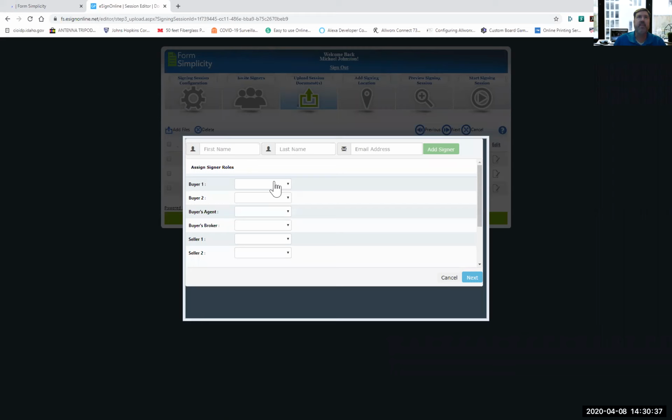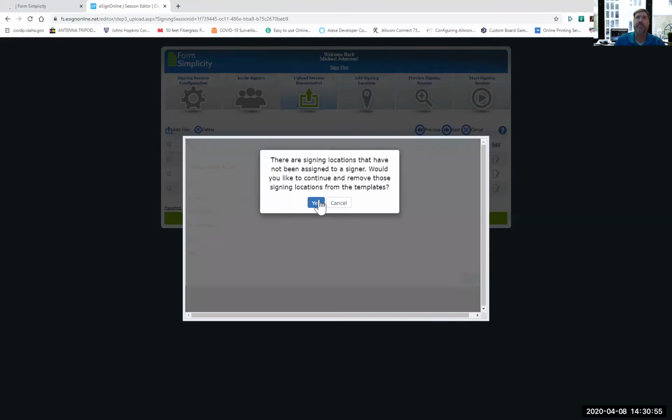Add signers. So buyer number 1, we want to put down Shannon. Buyer number 2, we're going to put down Mike. Now here it had the names already because we added those in earlier. And the other roles I'm not going to put down. We can add additional signers if I needed to with their first name, last name, and email address. We just have those 2 and I click next.